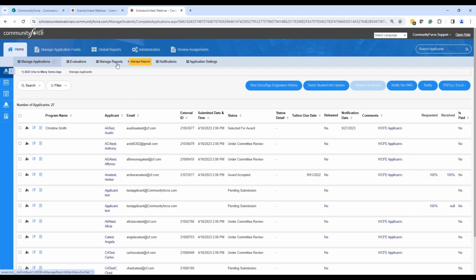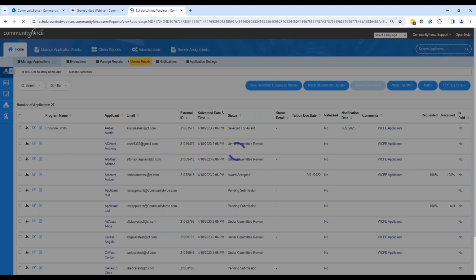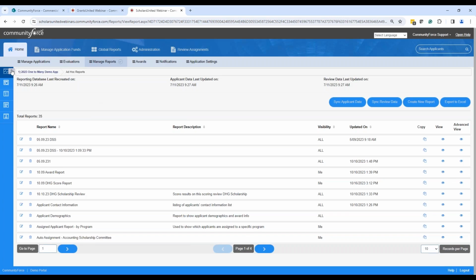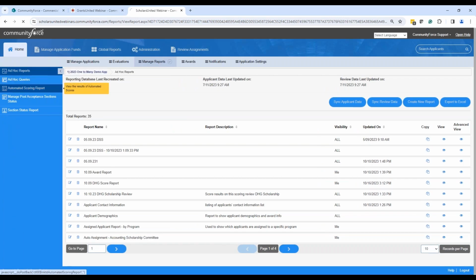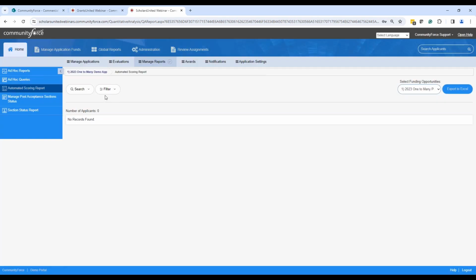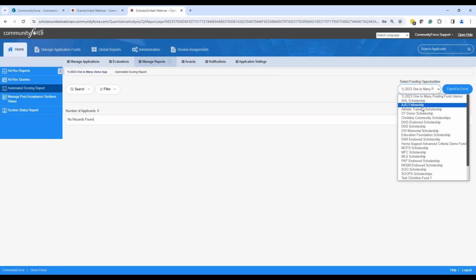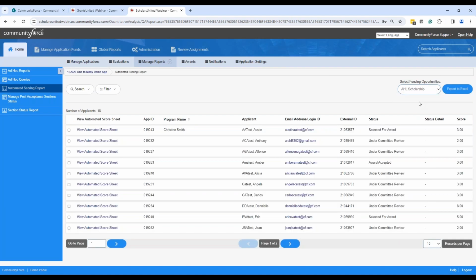If I go to manage reports and I go to my automated scoring report and I'm looking at the results, I'm going to select this one here. So I have my automated scoring report. Now there's an export to Excel here. And what this is nice about is, of course, you have all these scores, but you have the score here and you want to know what the breakdown is.